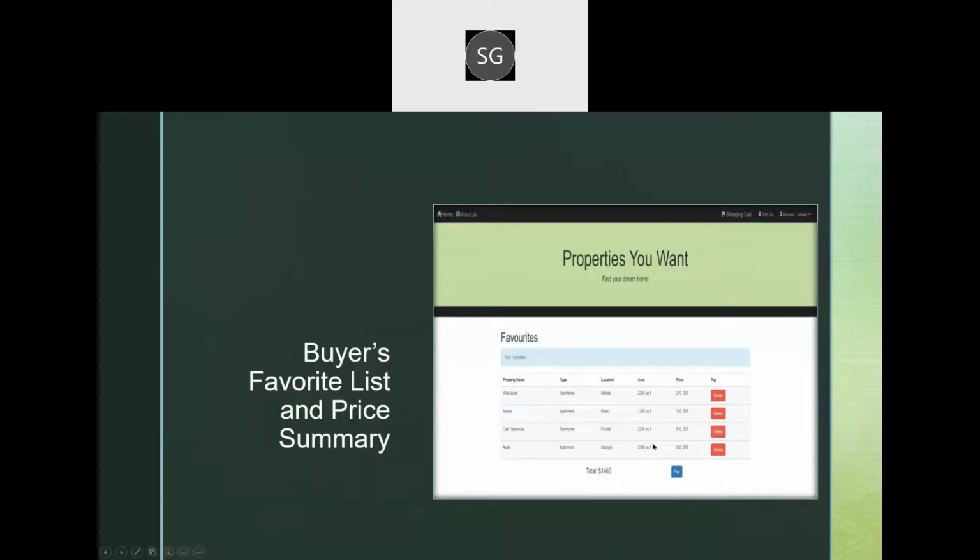So in the list you can see all the properties that the buyer has added as favorites, and we are also giving the buyer another option called delete.